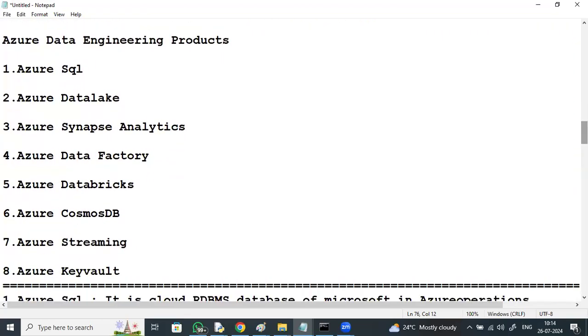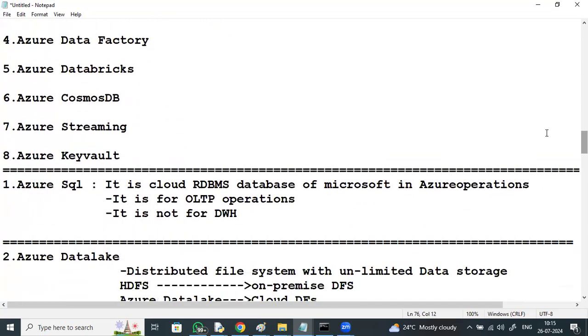I was discussing Azure data engineering products. Azure SQL is a cloud RDBMS database of Microsoft in Azure. It is for OLTP operations. Azure SQL is for OLTP, right? It is not for data warehouse.